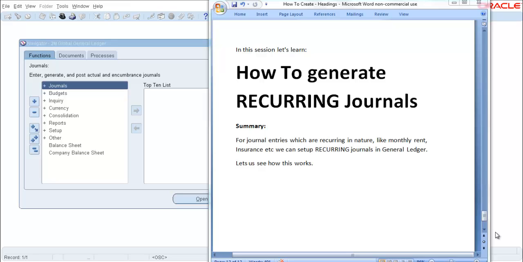In this session, let's learn how to generate recurring journals. For journal entries which are recurring in nature, like monthly rent, insurance, etc., we can set up recurring journals in General Ledger. This will automatically generate the monthly entries with the recurring journal entry process. Let's see how this works.